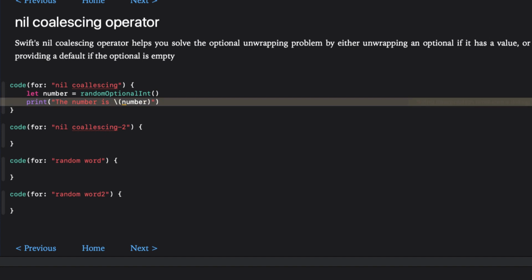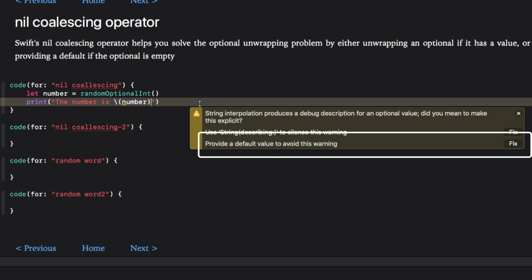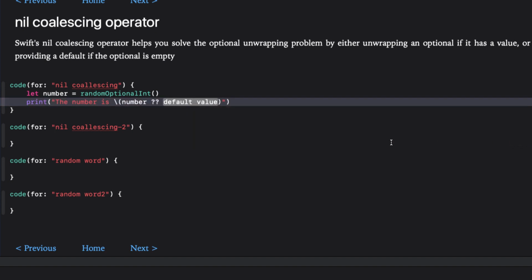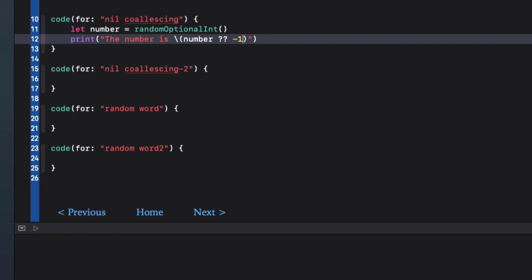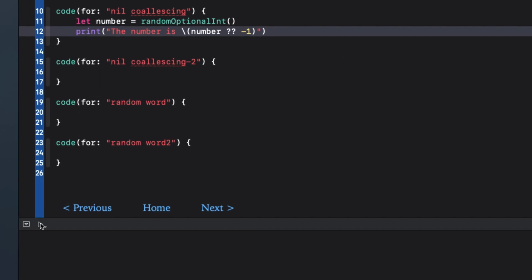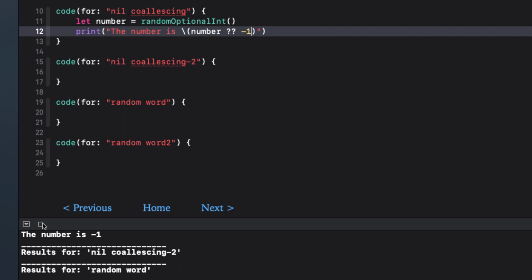We get that warning that we saw in our first playground that I said to ignore. Now, if we tap on the warning, one of our options is to provide a default value to avoid this warning. And when we tap on it, we get 2 question marks following our number in the print statement, suggesting that we provide a default value. This default value will only be assigned if our random optional int provided a nil value. And since we are always generating a positive integer, let's assign -1 if it is nil. If we run this a couple of times, we see that we never get a crash, and we'll get a positive integer from 1 to 10, or we'll get -1 whenever it generated a nil value.